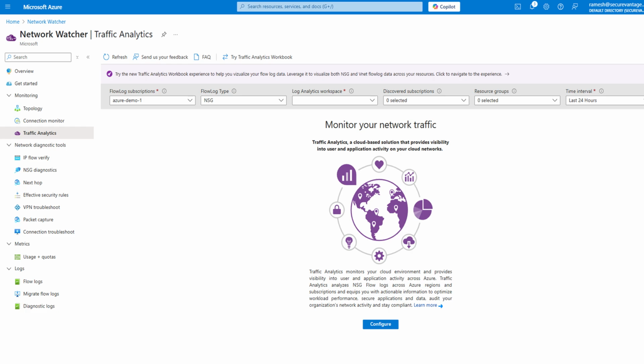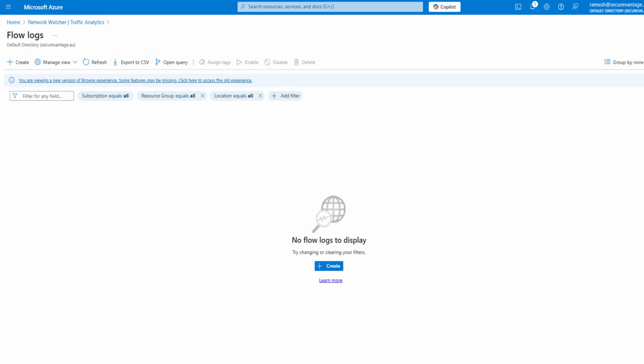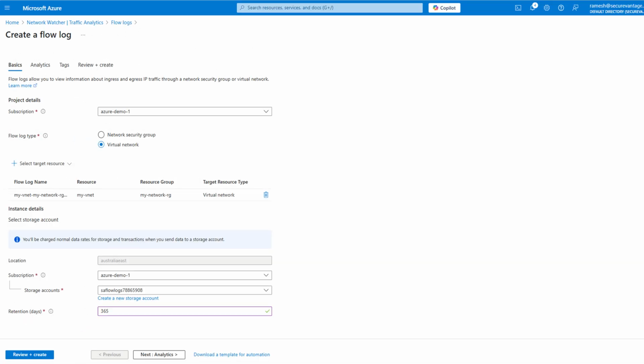Let's click on Configure and create a sample flow logs. We're now on the flow logs page under Traffic Analytics. Let's click on Create. In this step, I am asked to choose the type of flow log I want to create. I selected Virtual Network, which is a broader and more scalable approach compared to logging at the network security group level. This allows me to capture all ingress and egress traffic across the virtual network. Great for gaining full visibility.